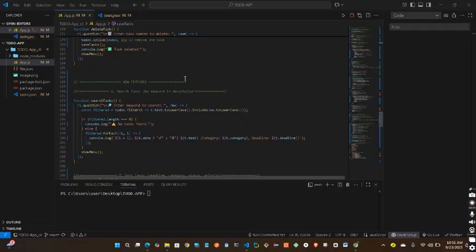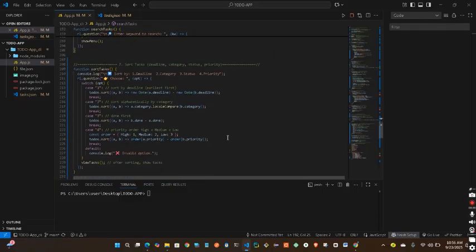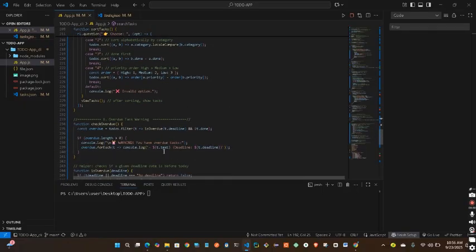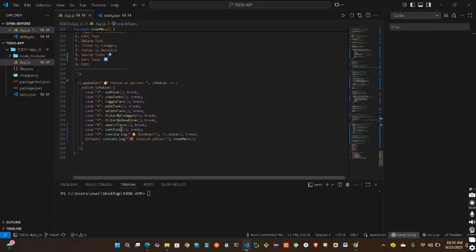So for this feature here, I added search tags, whereby a user can actually search for the tags, and also sort by deadline, status, and priority. And then overdue tags: when a tag is overdue, it comes up with a warning. And we also have our menu that was always popping up there. I added new cases for the search tags, deadline, and sort tags.